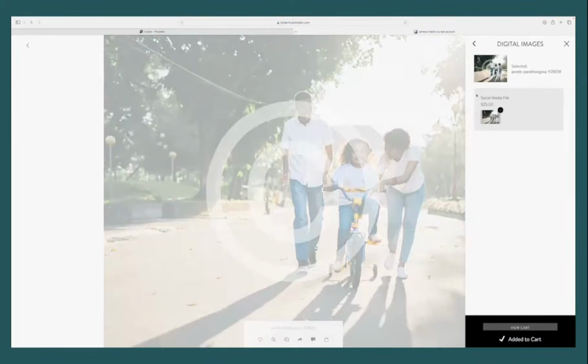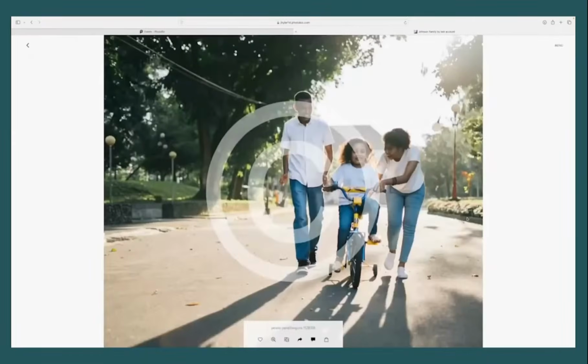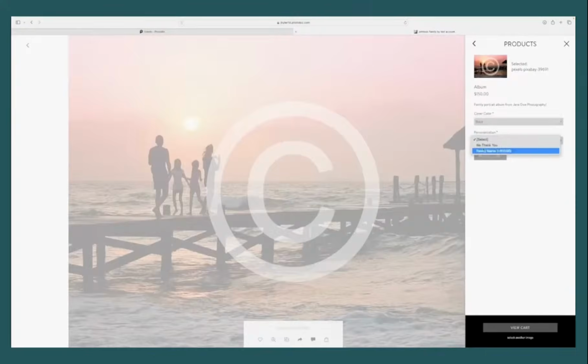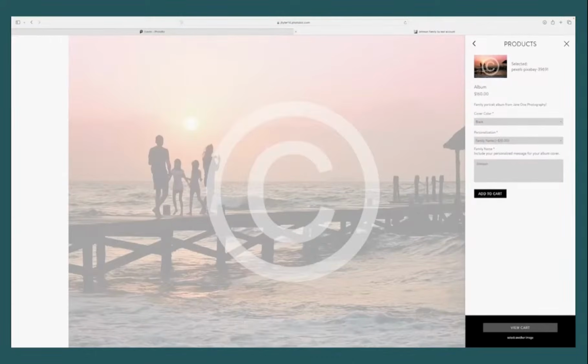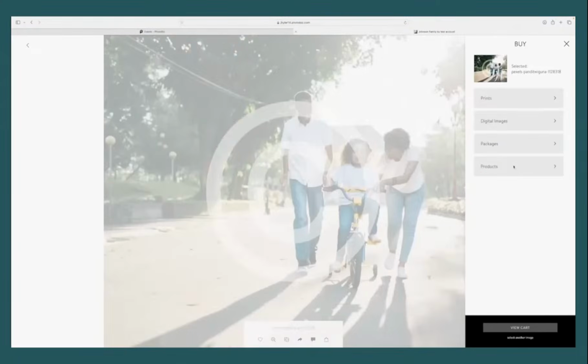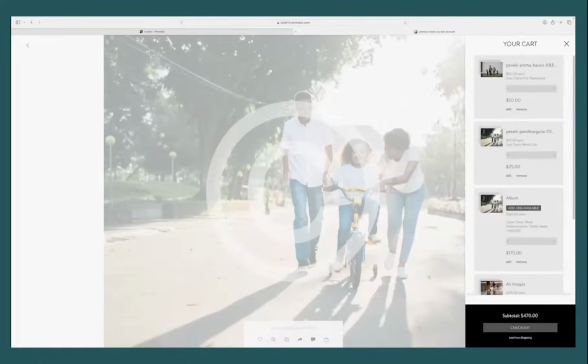For example, they can purchase a digital file, request retouching, add an album, choose options like cover color and personalization, enter their personalized message, and add photos to the product to meet the photo requirements. Those image requirements are nice because it won't allow people to check out until they have completed whatever requirements are set for your different items.